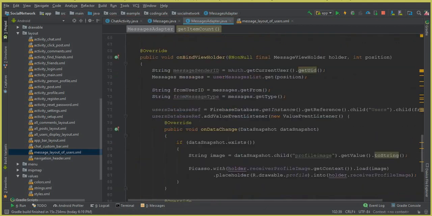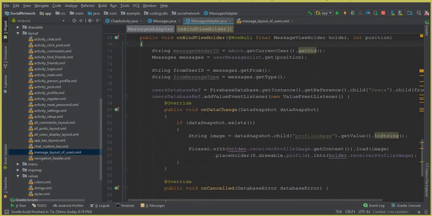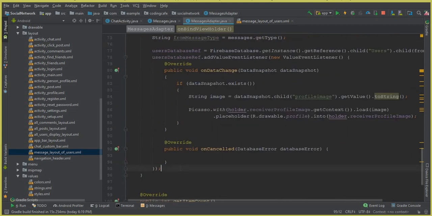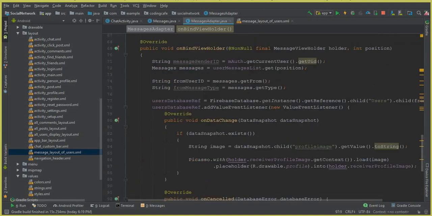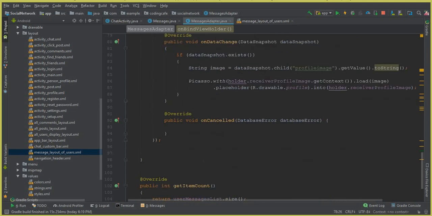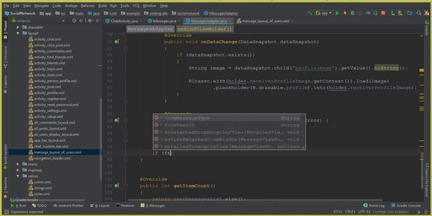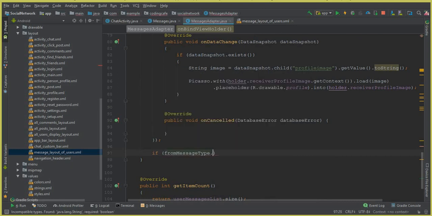Now here inside this onBindViewHolder method, after this, I mean inside that, okay, after this userDatabase.addValueEventListener, here we can say if fromMessageType.equals("text").